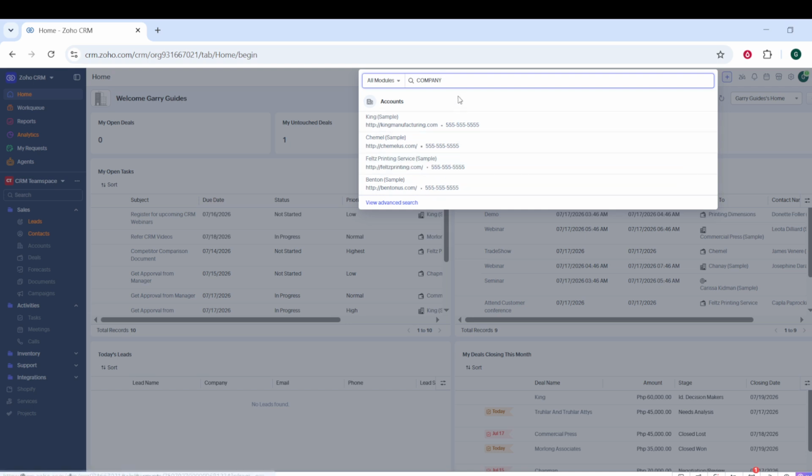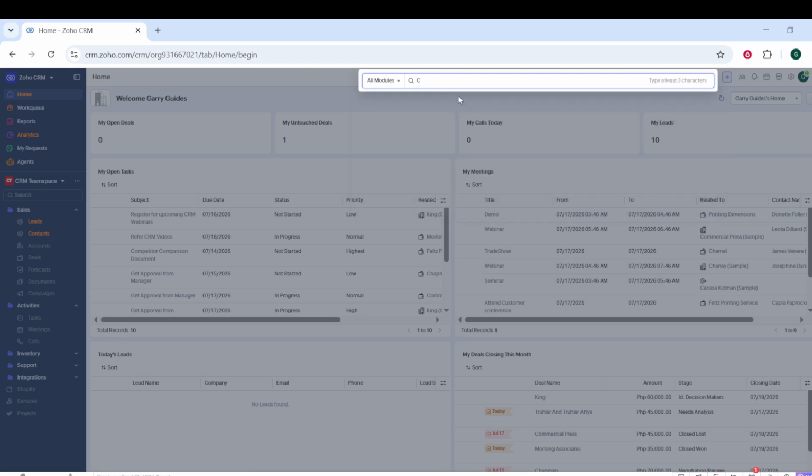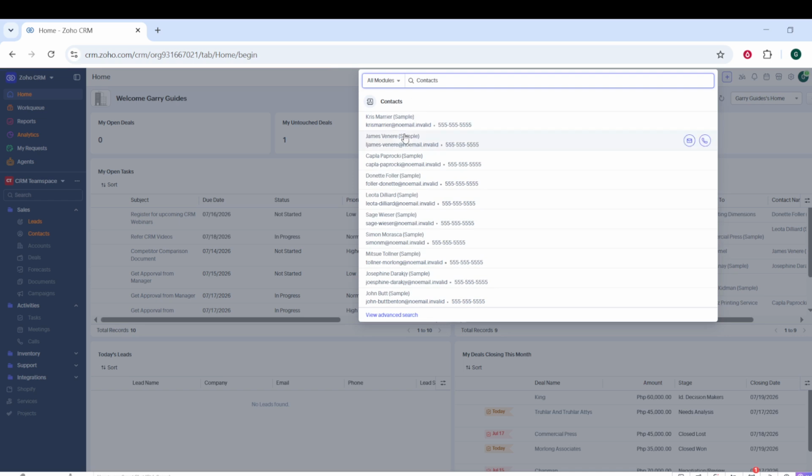This tells Zoho CRM to run the search and display matching results. Take a moment to let the results load, because the list can take a second to refresh depending on your data and connection. Once the results appear, you will see a set of records that match your search terms. At this stage, you can review the list and choose the record you need. However, if the results look too broad, or if you only want matches from a specific part of your CRM, you can narrow things down. This is where the module filter becomes helpful.